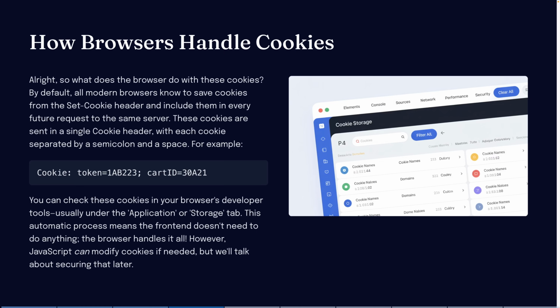You can check these cookies in your browser's developer tools, usually under the Application or Storage tab. This automatic process means the frontend doesn't need to do anything. The browser handles it all. However, JavaScript can modify cookies if needed, but we'll talk about securing this later. So that is the main thing.